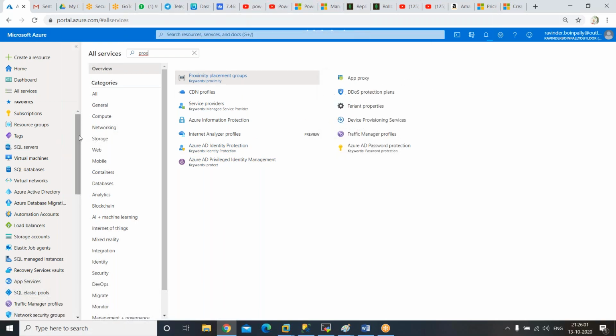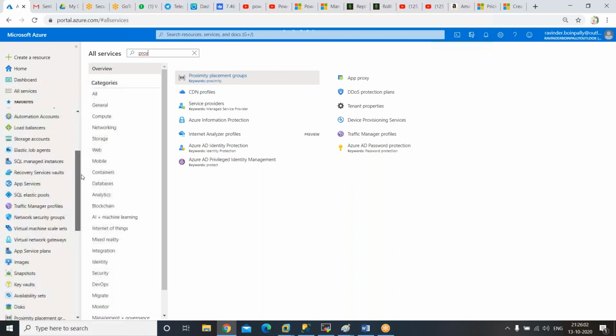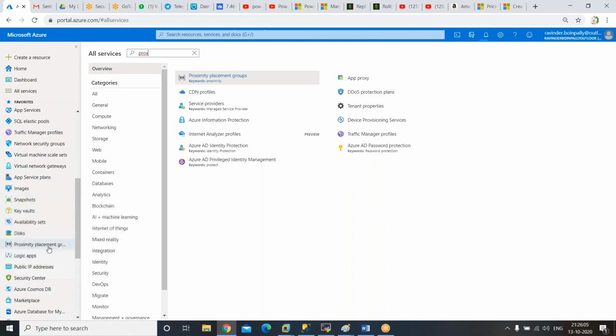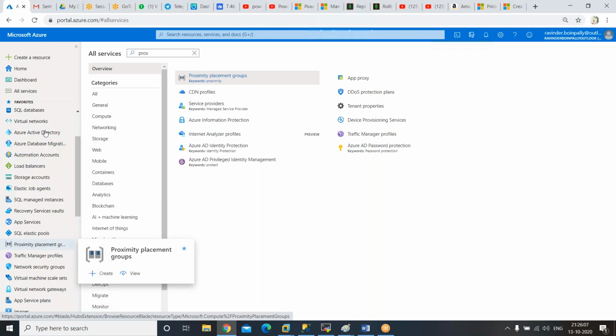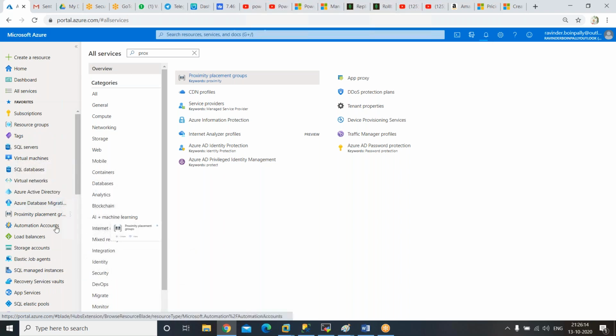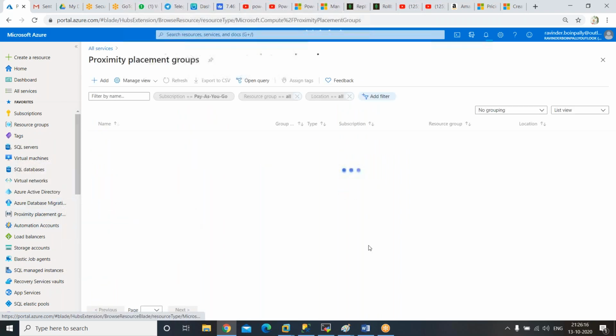Full star means it is there. So I have to search for it. Proximity, here it is, proximity placement. So with a proximity placement group, you can only claim it when you are creating it. After the creation, you cannot add it to the proximity placement group. Keep that in mind. That is also a very important point.